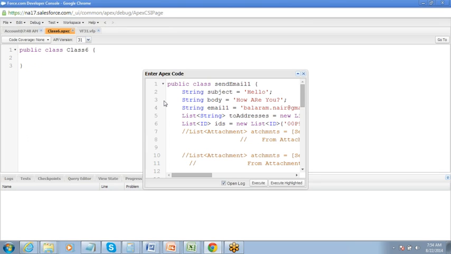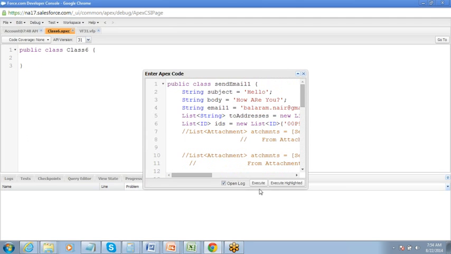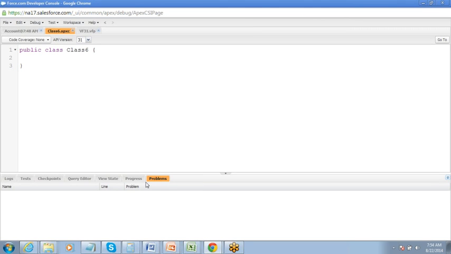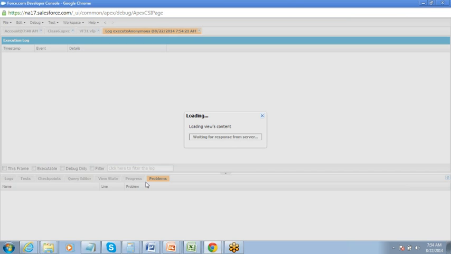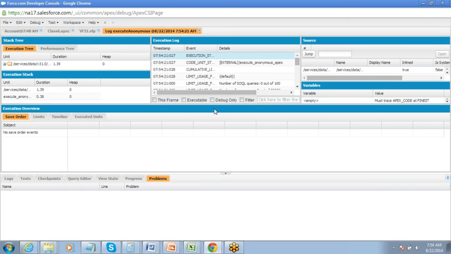Okay, let's say you debug this entire thing. This is a complete class that you have. You want to execute and open a log for it. Getting executed. See, here is the execution log for it.